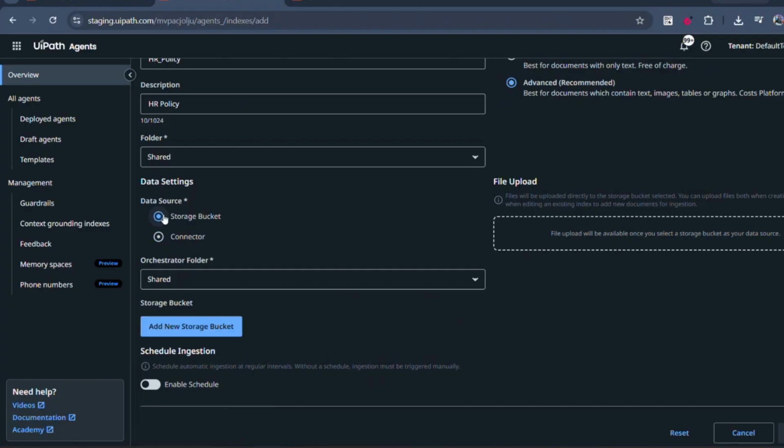For now, I'm going with the storage bucket. I'm going to create a new storage bucket within the shared folder. Currently, I don't have any storage bucket created. That's why I'm getting this option. If you already have a storage bucket created, then you can directly select a particular storage bucket.